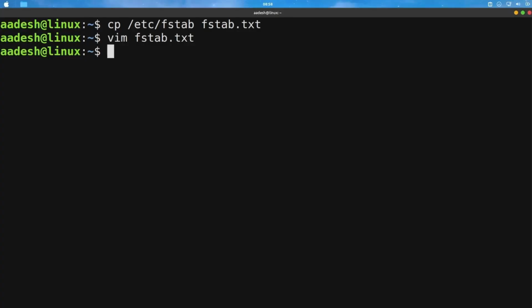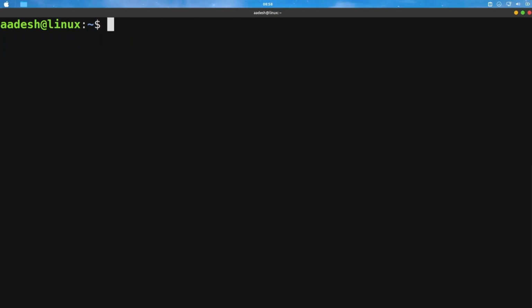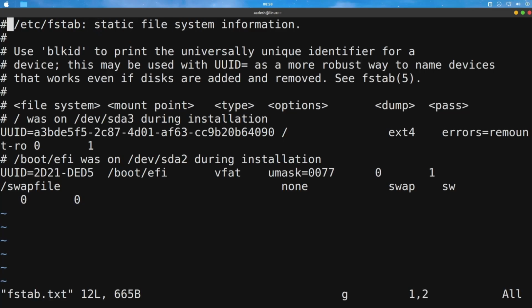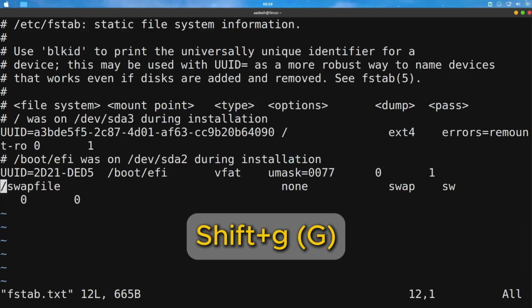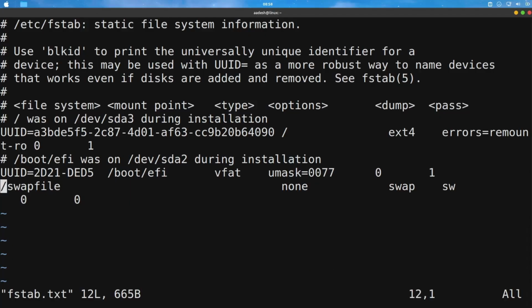Alright, so here I have copied the fstab file, which is used for mounting drives on the Linux system. So to open it, again type vim fstab.txt, and then to go to the last line of this file, you have to press Shift G. That will be capital G. So if you press that, the cursor will move to the last line of the file. And to move again to the top of the file, you'll have to press GG. And it will move the cursor to the top of the file.